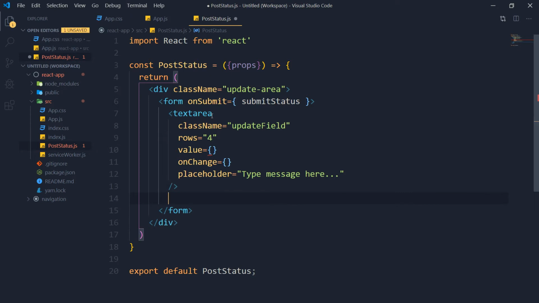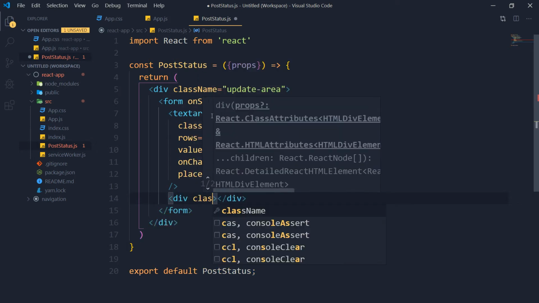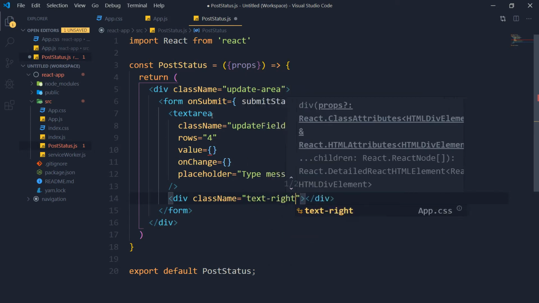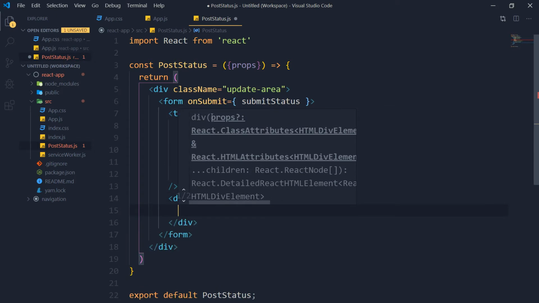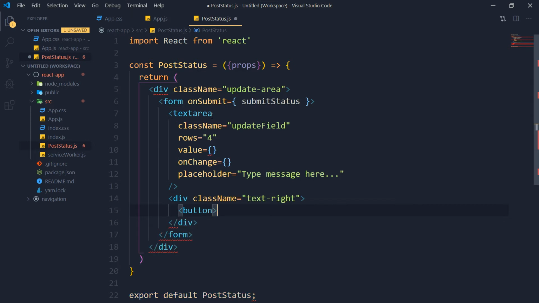For the button, I will right align the button, so I will use a div with text-right, and inside it I will use a button. The button will have a class name btn update, and its type is submit.